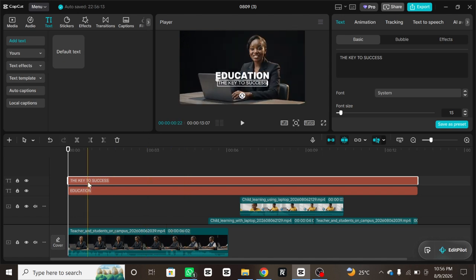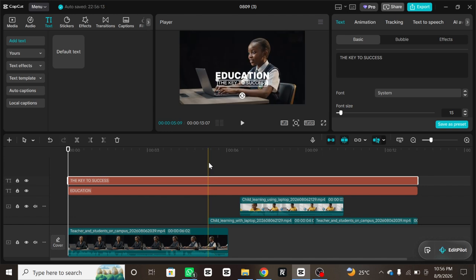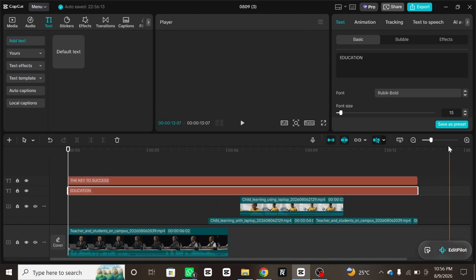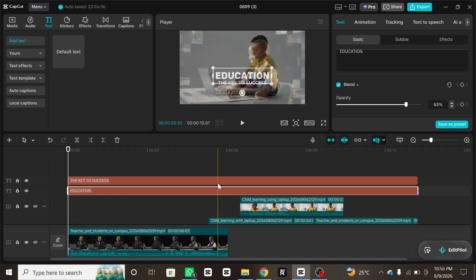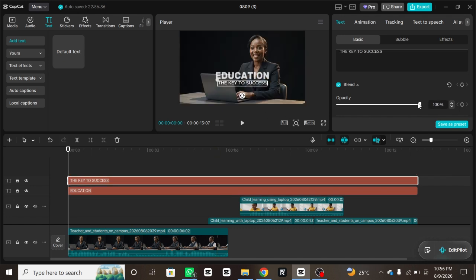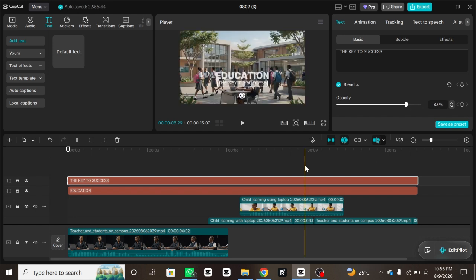Now this is what I want us to do. I want us to still apply some fade effect here. So we're going to click on education. We scroll down a bit, we look for the blend tool, like as we did the first one, right? But this time we're not going to be adding keyframe. We're just going to reduce the opacity a little bit, right? Just a little bit, not so much, maybe around 83 or 85. I'll do the same for the key to success, just a little bit, around 85.